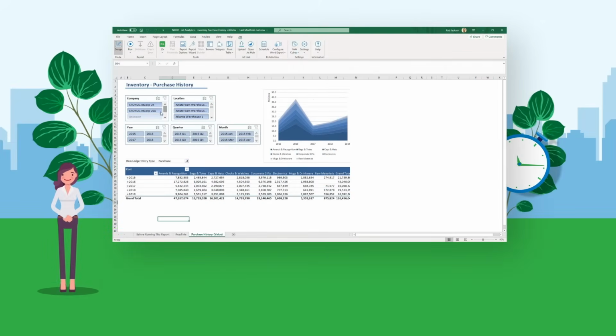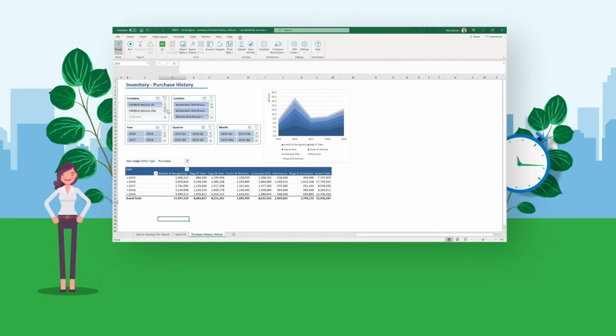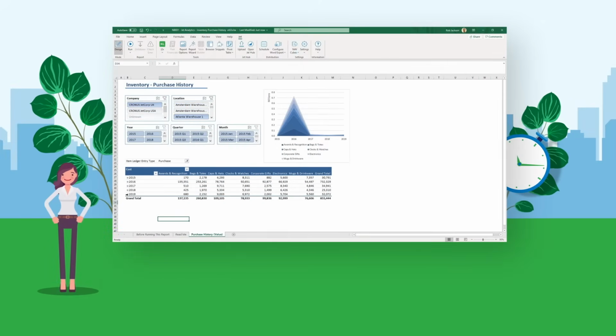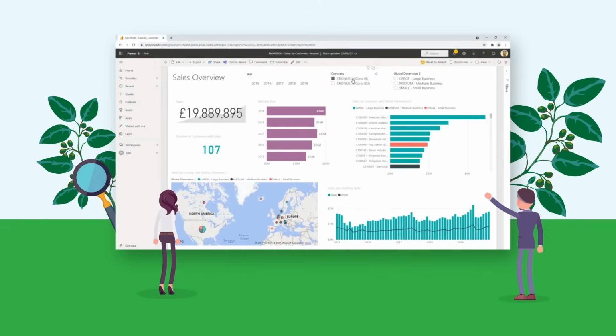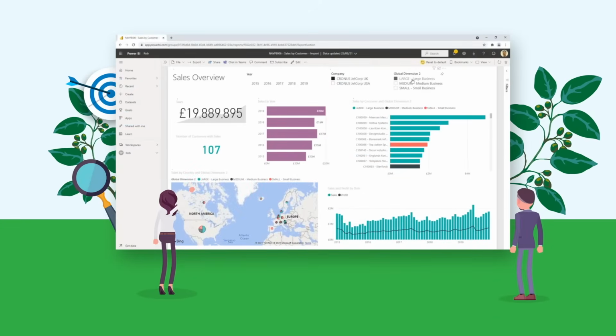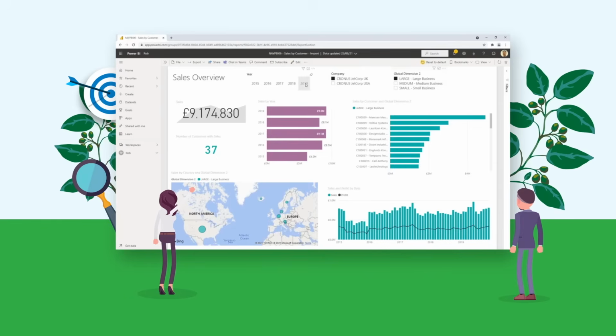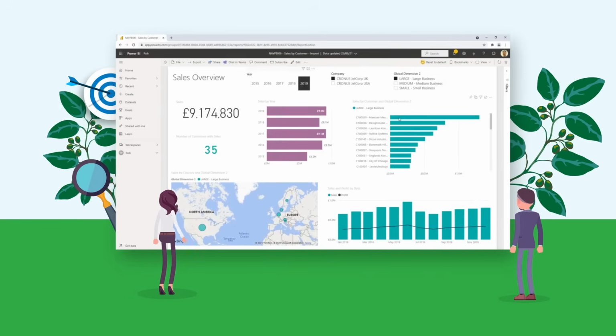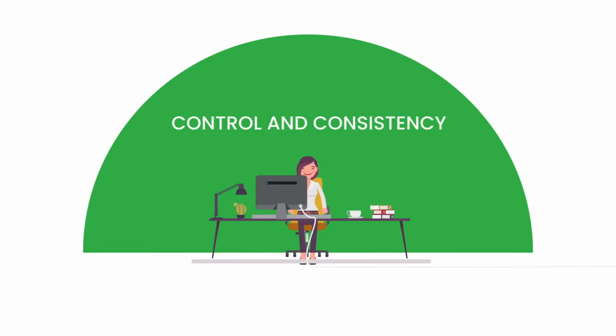Report across multiple data sources with more than 100 data connectors to bring all of your data together in one place. Now everyone in the organization can quickly and easily perform sophisticated analysis without needing to understand the underlying table structures. Bring control and consistency to your reporting.